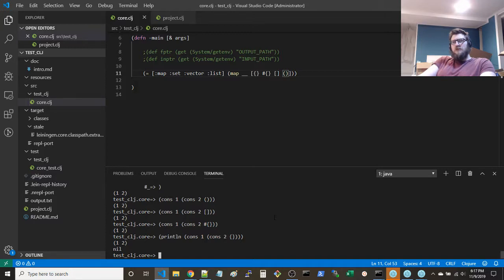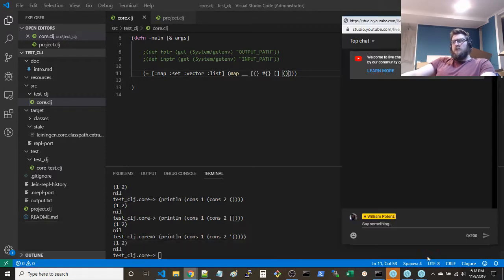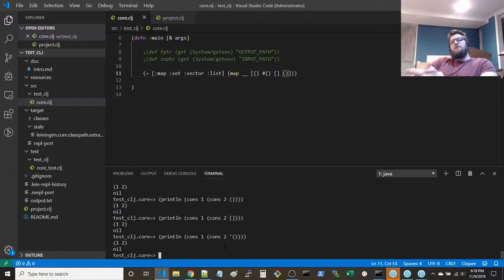What is that? Whoa. Okay. Also nil. Nil. Nil. Huh? That's utterly confusing. I am flummoxed. I don't know what I'm looking at here. Can I print things?